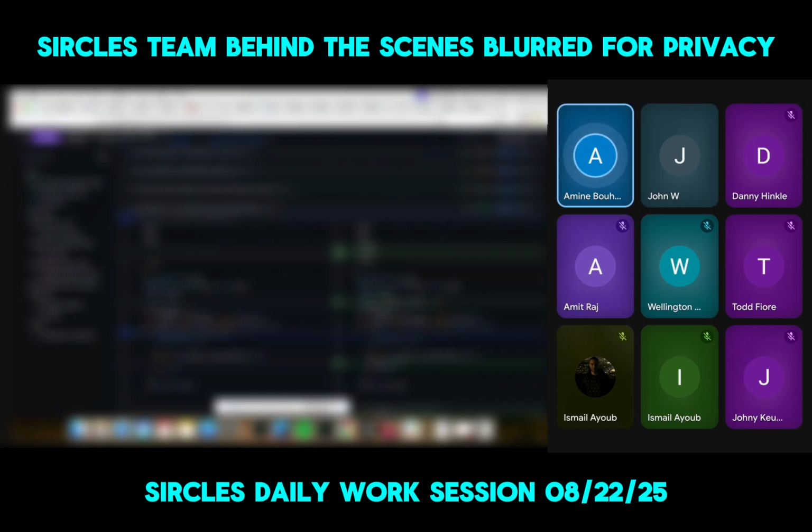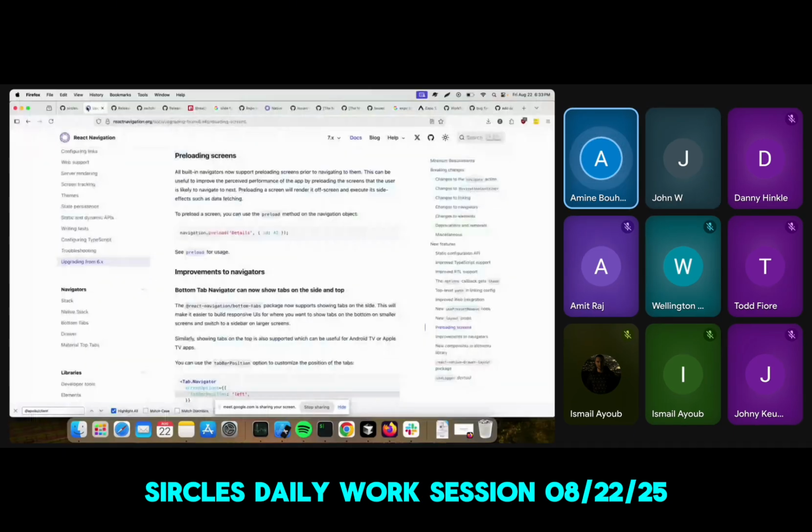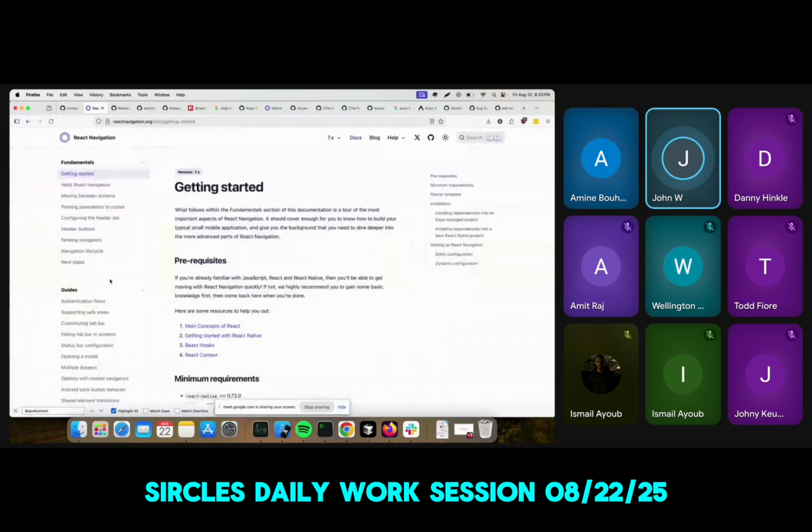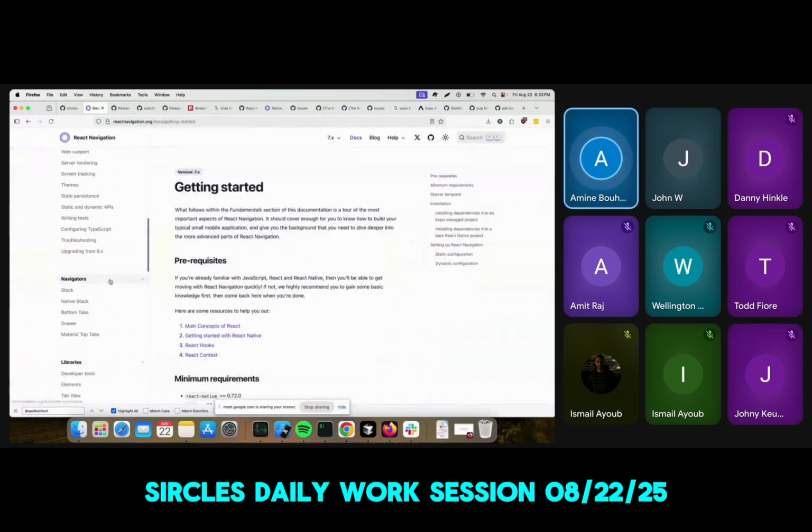Yeah, here it is. This is the library we're using, React Navigation. We've always used this one, right? You see here the navigators. This is what we were always using in the product. It's called the stack. We worked on it.